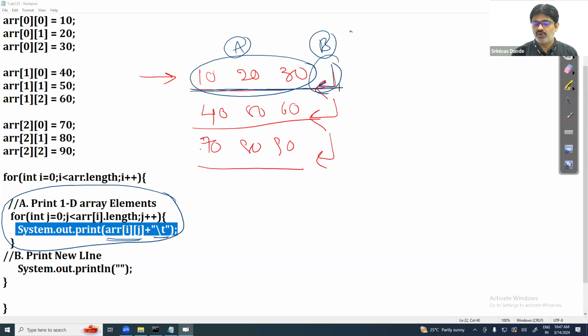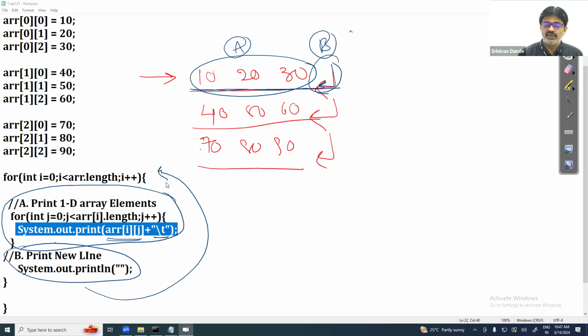Once all the elements are over, whenever the inner for loop is terminated, it is again repeating the outer. Before repeating the next, I am saying print the new line. So control will come to the next line. Then i value becomes 1. It will take the second array. Second 1D array displays. Again after that, coming new line.